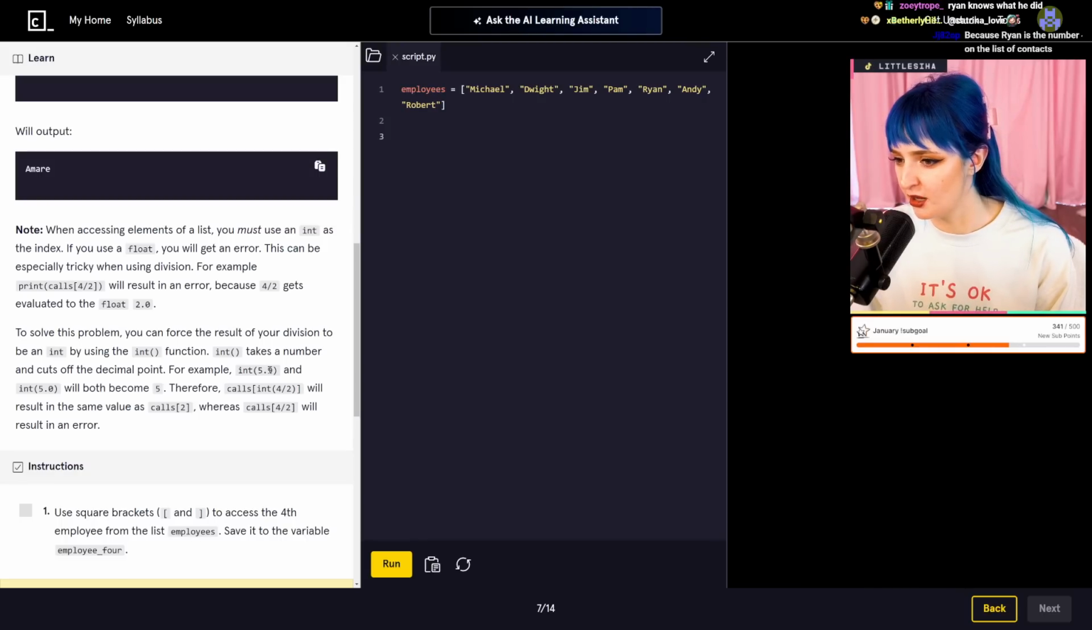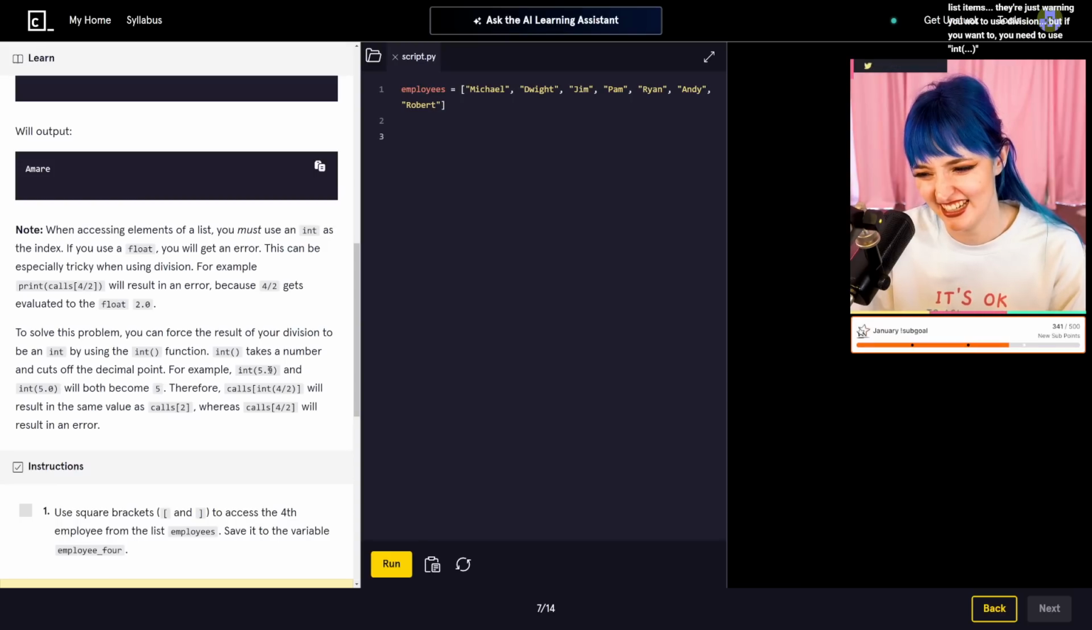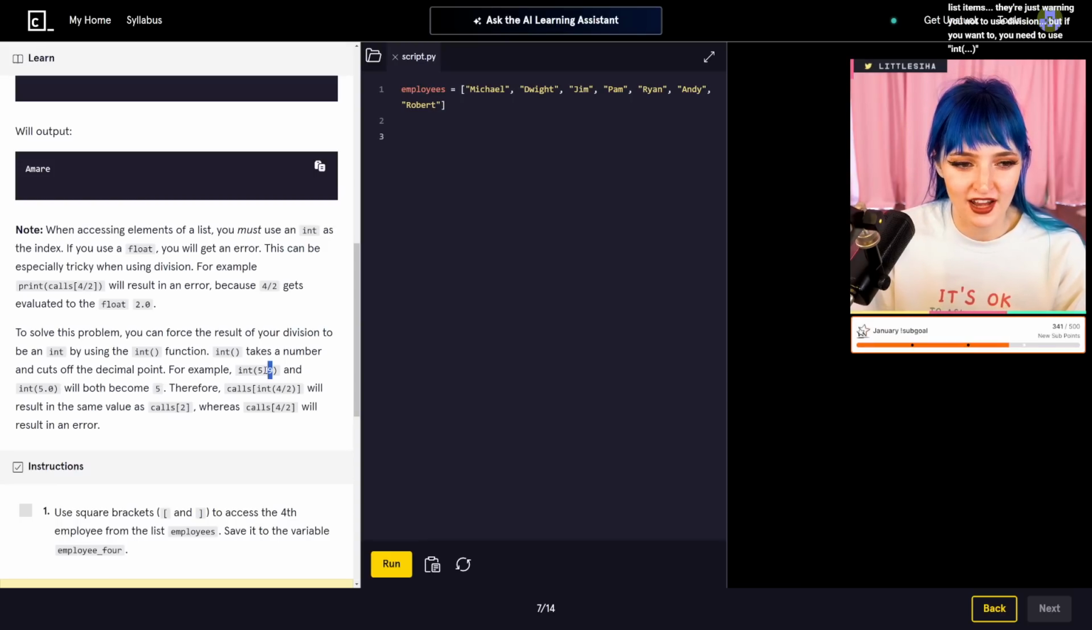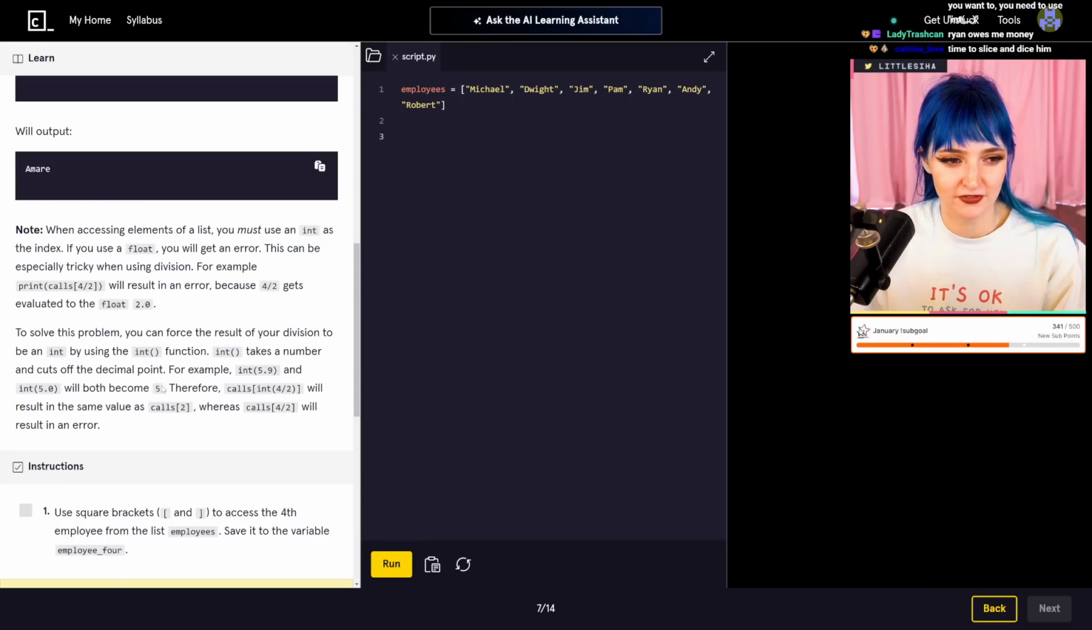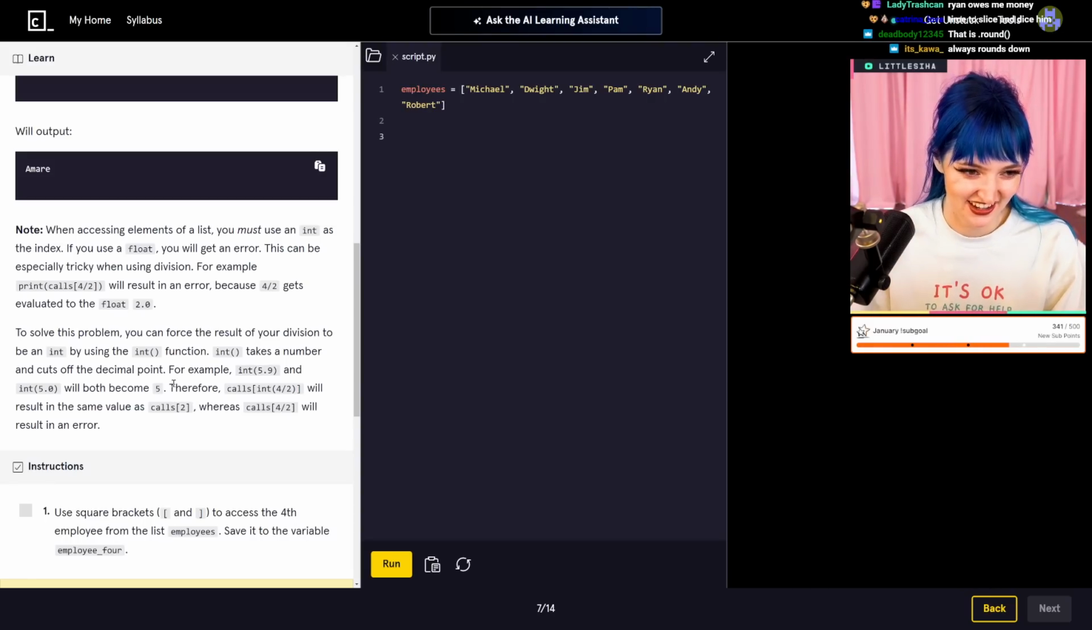Whatever happened to rounding up? Ryan knows what he did. Why aren't they rounding up to 6? Why is it becoming whatever? I'm being pedantic now. Ryan owes me money. We're cutting him in half.